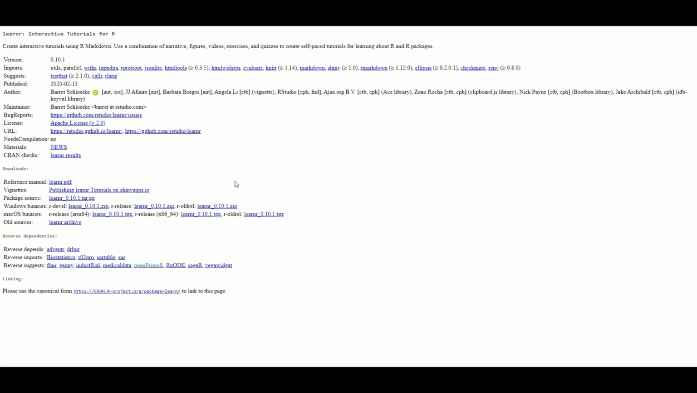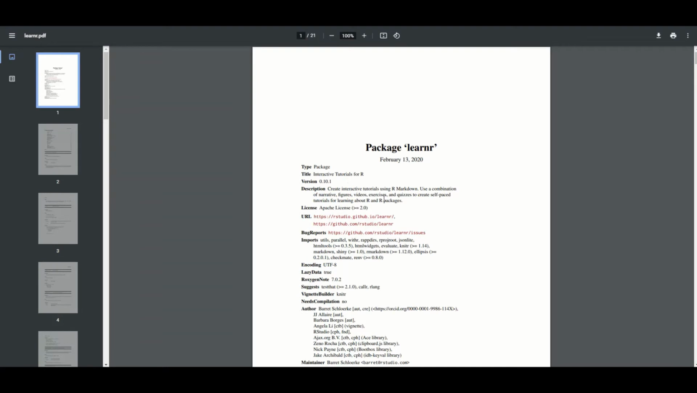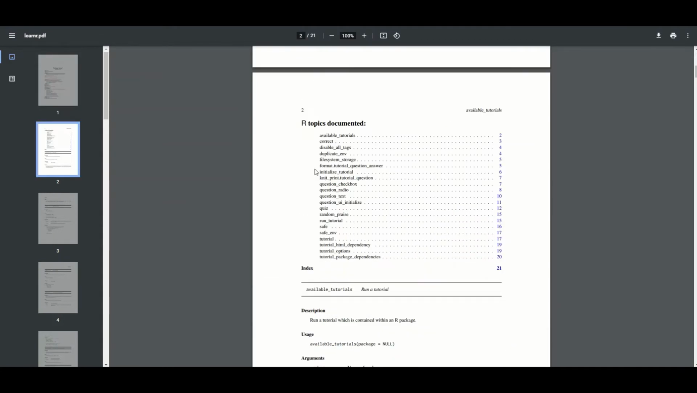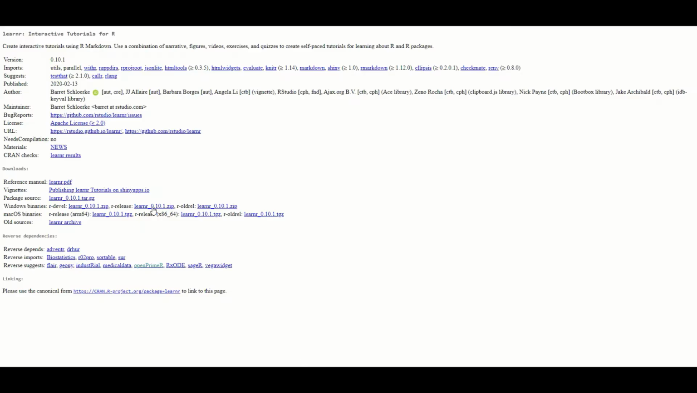So first of all, here is learnr. It has a reference manual, so let's take a look at that quick. Again, this is for creating interactive tutorials. It looks like there are some built-in tutorials, which is good. And then different functions to build questions, work on tutorials, initialize them, etc. So not too much there that we want, but let's look at the vignette.